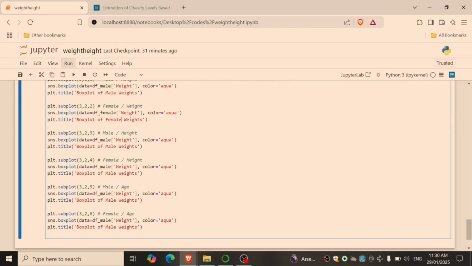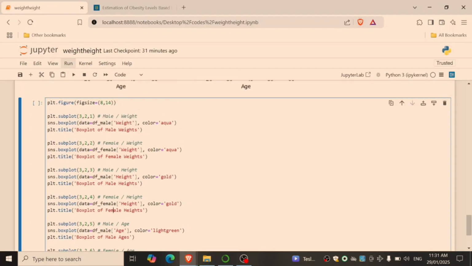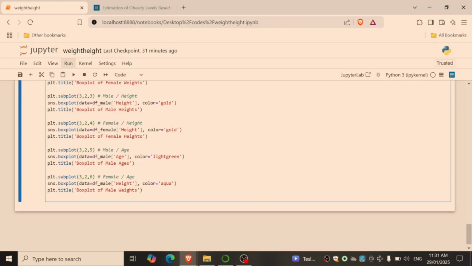And the second one we put as the female weights. The third one we'll put as the male heights. Change the color to gold as before. The second one is the female heights. Change that to gold. Lastly, we have ages. I wonder if I've got all these as it should be in terms of the titles. Male weights, female weights, male heights, female heights, male ages, female ages.